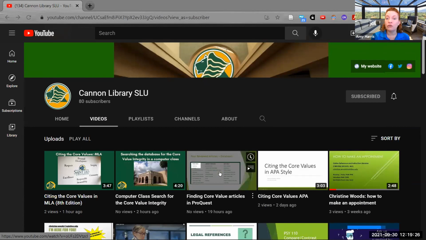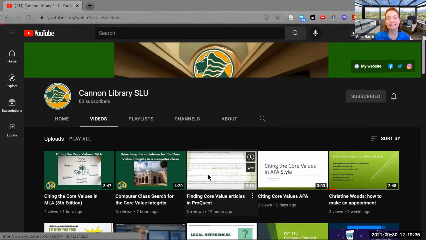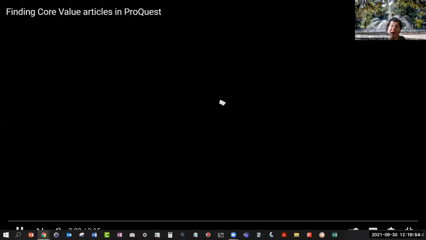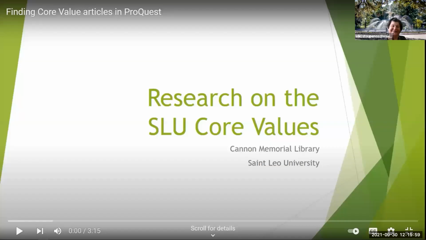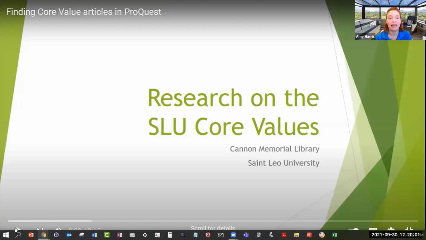So what I will show you now is finding the core value articles in ProQuest without putting in St. Leo core values. And this will be added to the LibGuide. The LibGuide is a work in progress, because we hope to add to it with professor input.